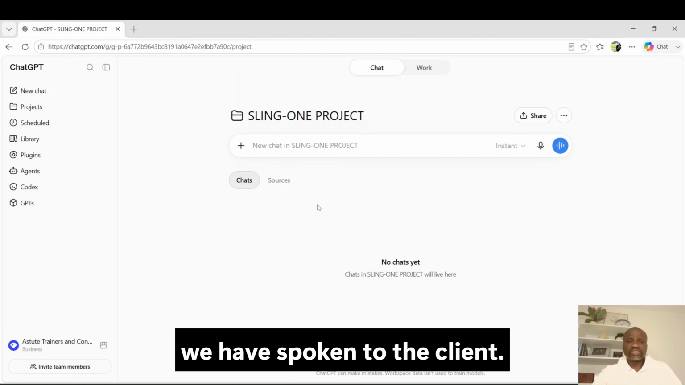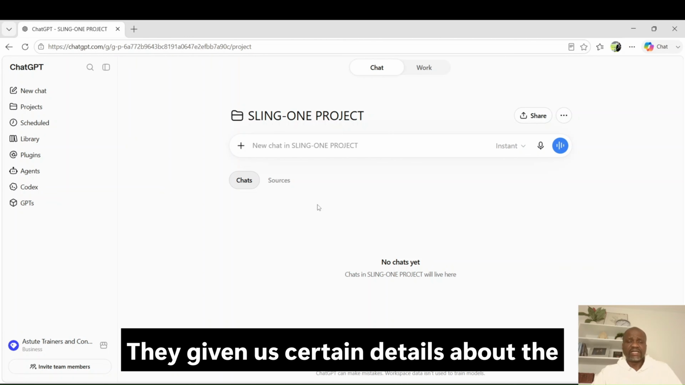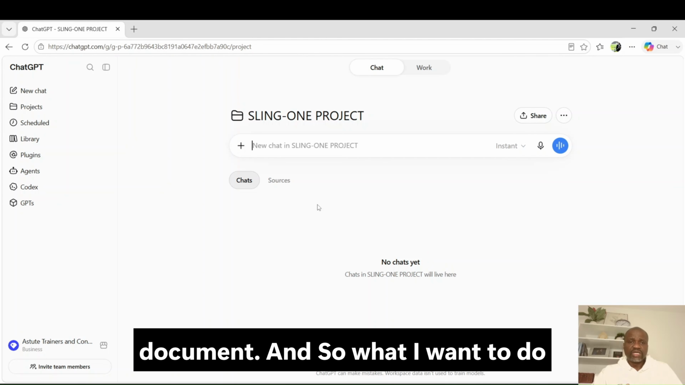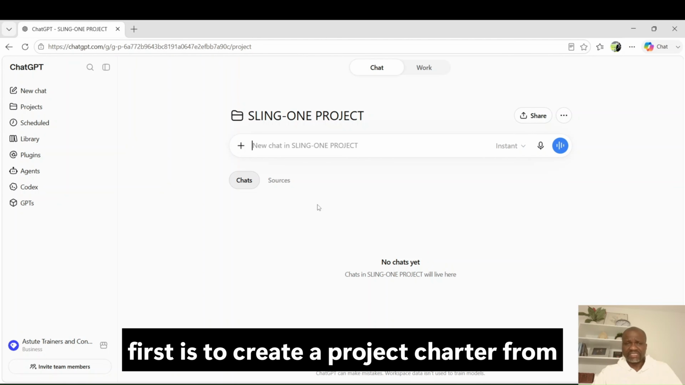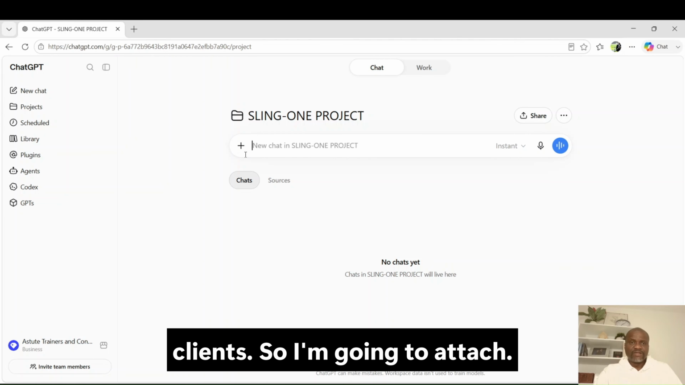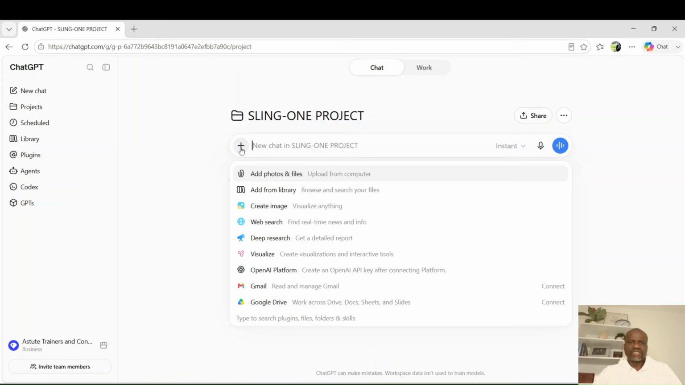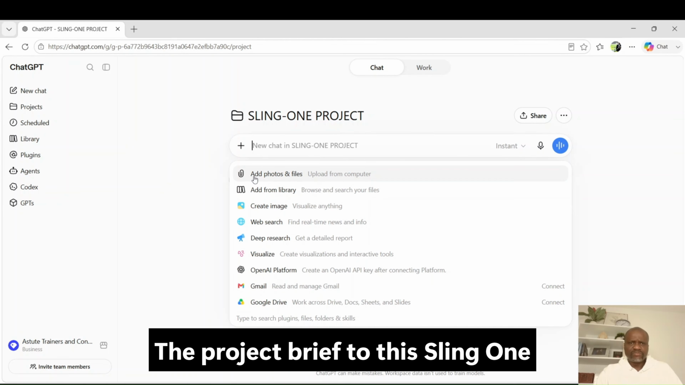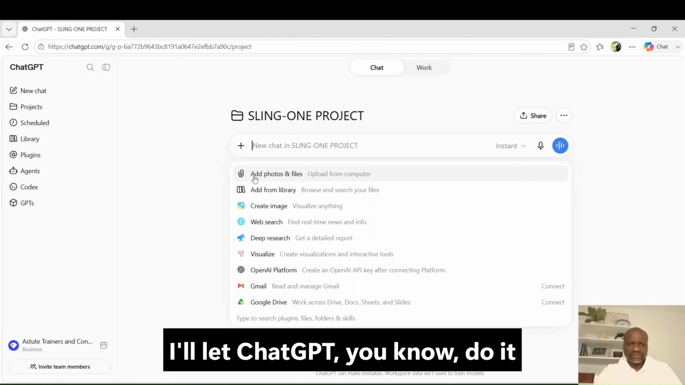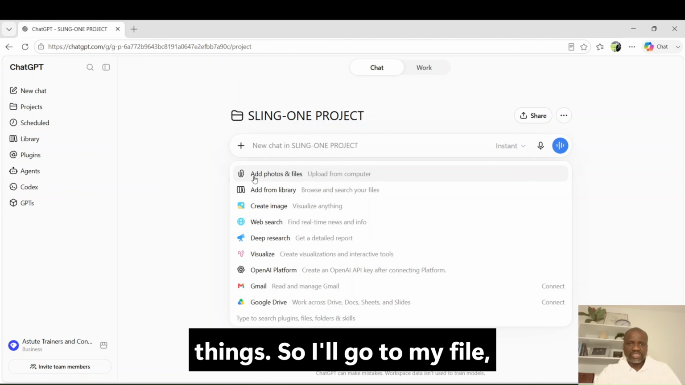We have spoken to the clients. They've given us certain details about the project that we have been able to document. And so what I want to do first is to create a project charter, okay, from the project brief that we collected from the client. So I'm going to attach the project brief to this Sling One project. Then I'll give ChatGPT a prompt. I'll let ChatGPT do its thing.